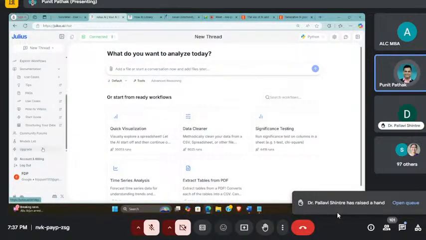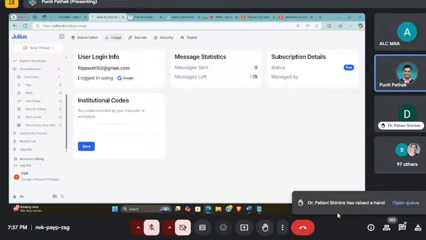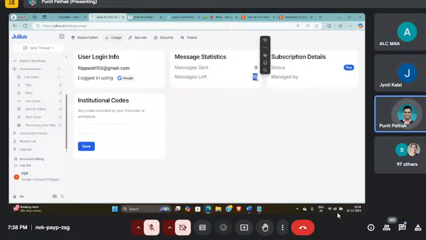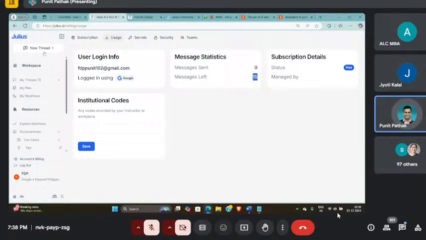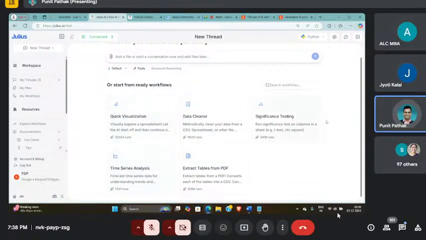And in case we find Julius to be useful, we would have to upgrade, because Julius in the free version has very limited usage. I'll show you that in a moment. It is available right here. We can see that with the free account, I get up to 15 messages. I think it resets itself. I don't recall exactly, but I think in a month or so, or 15 days. So in one go, I can have up to 15 interactions with whatever files or data I upload. So if I come to the new thread again, it will bring me back to this default option, where we have some of these options that are already coming up, time series analysis, significance testing, etc.